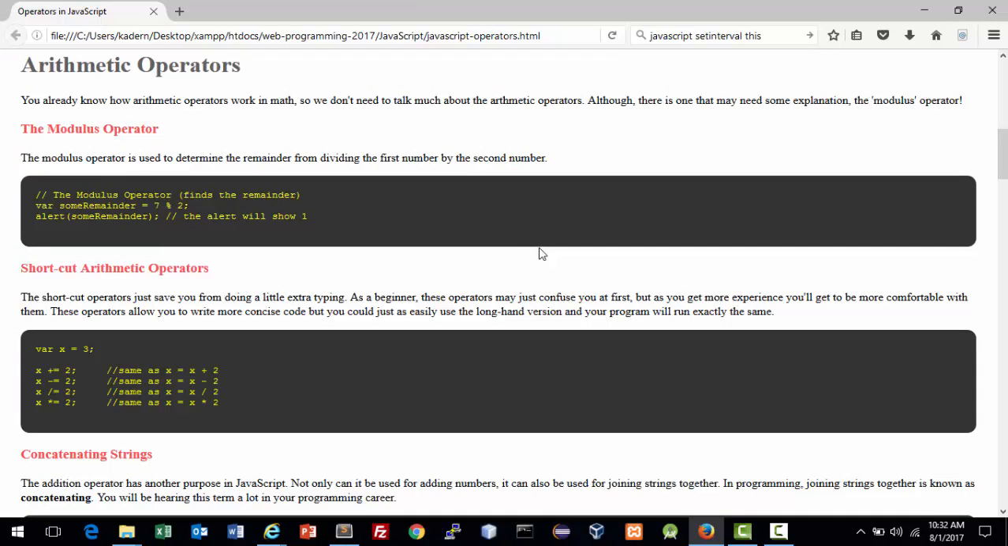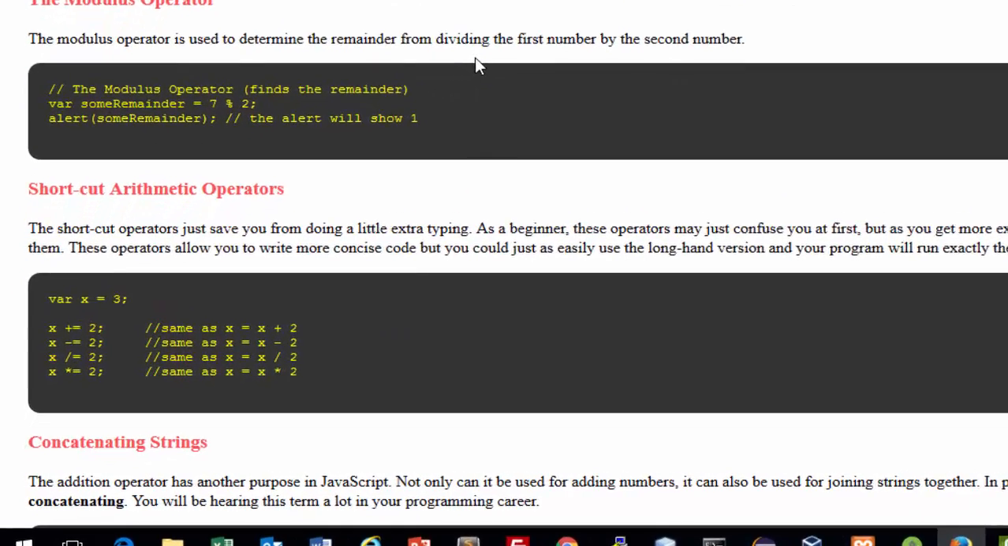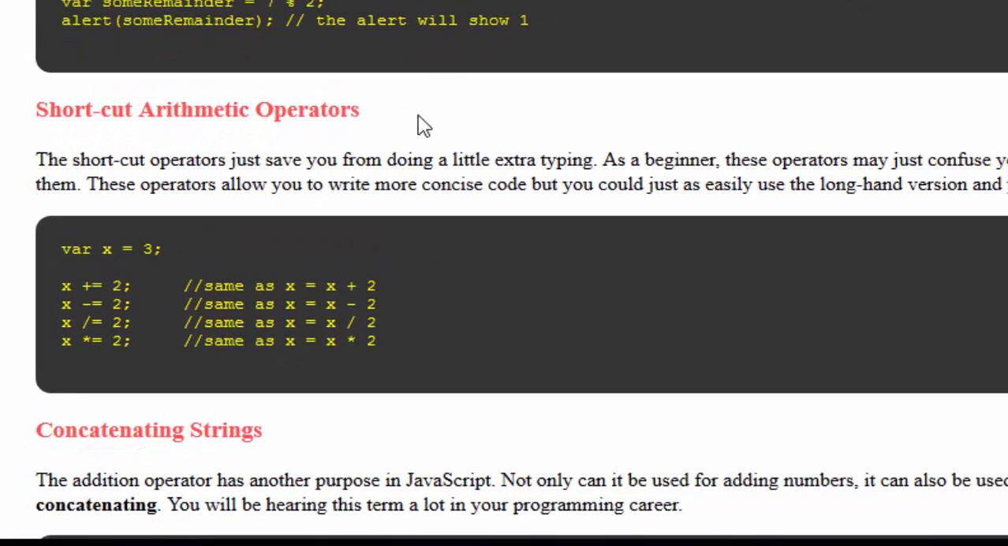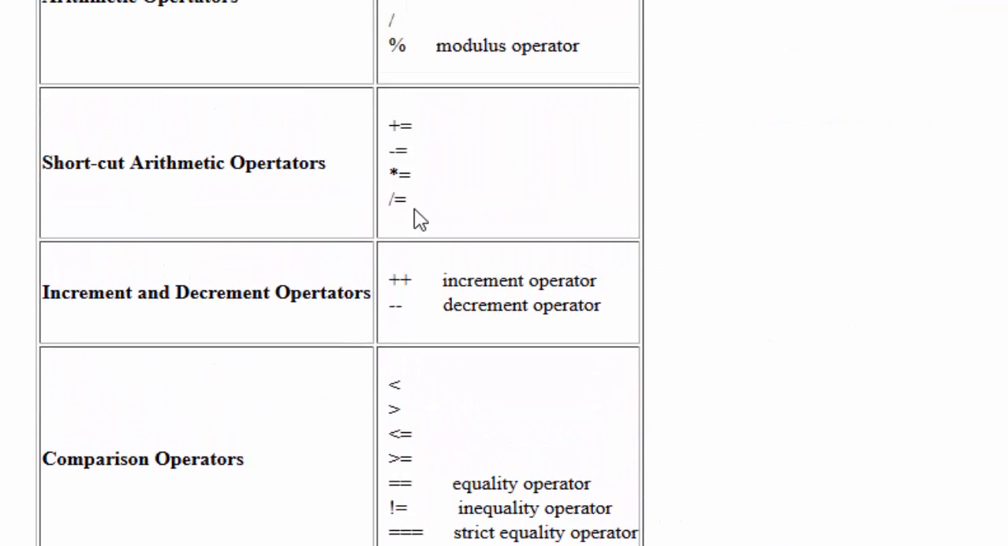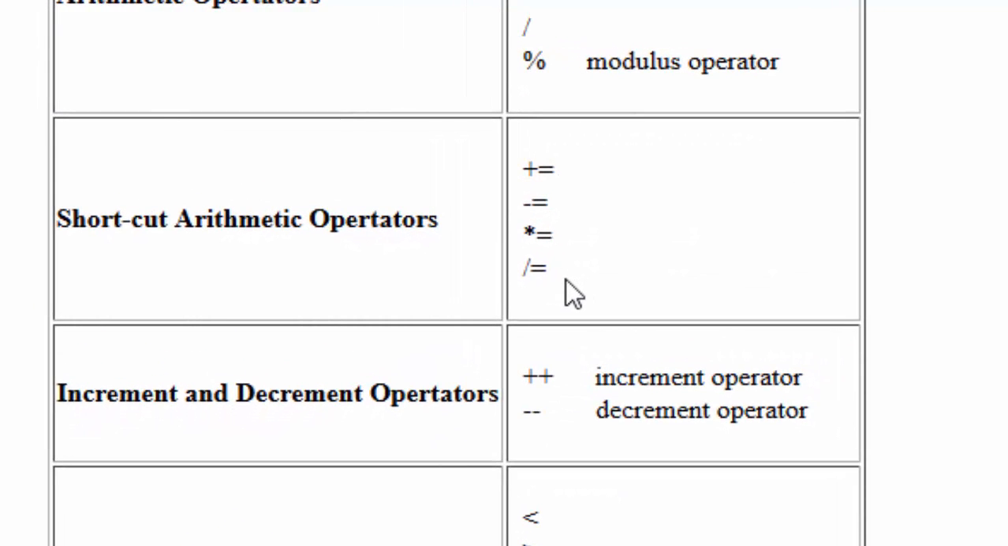Alright. As I said, I think you probably already know all the other arithmetic operators, so I just wanted to go over the modulus one because I figure you already know what the other ones do. But what we also have are what we call shortcut arithmetic operators. I'll scroll back up to our table here. So these are the shortcut arithmetic operators, and they just save us a few keystrokes because they do the same things as the arithmetic operators, but they allow us to do it in a little bit less typing. And these look weird at first, but you'll get used to them because you'll see them all the time. So let's take a look at how these work.